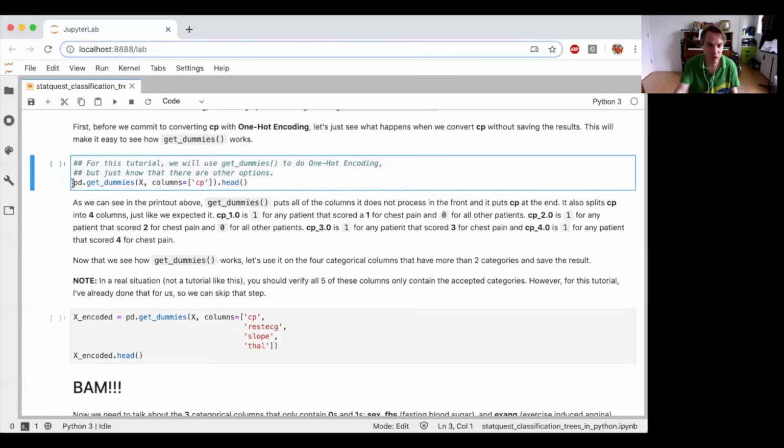So what we're doing is we're going to use this pandas function, get dummies, and we're passing it our data frame, which we're calling X. That's the data we're using to make predictions, and we're specifying one column. We're just going to specify the chest pain column. We could specify a bunch of columns and convert them all at once, but right now we're just going to specify chest pain, and we're going to print out the first 5 rows to see what it does to the chest pain column. So let's run that.